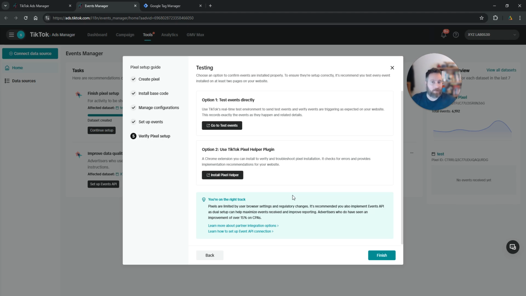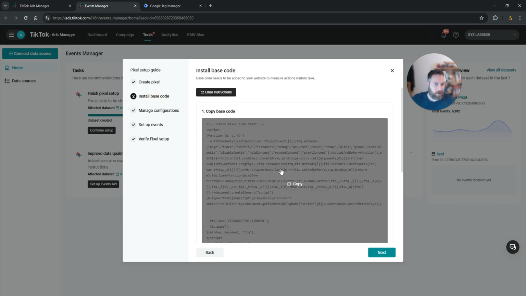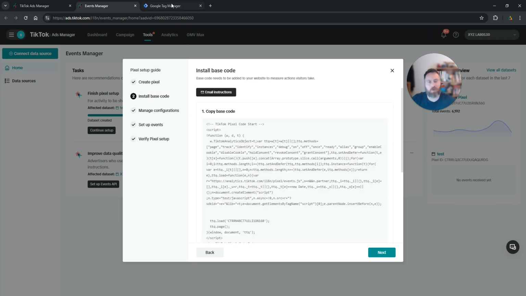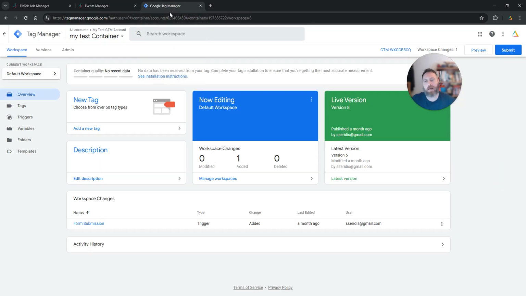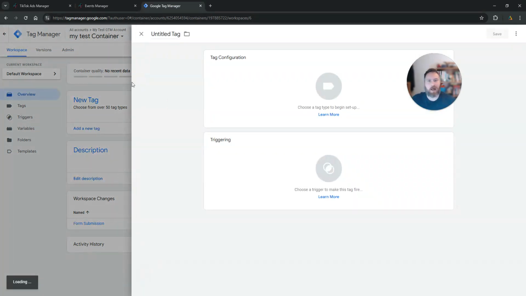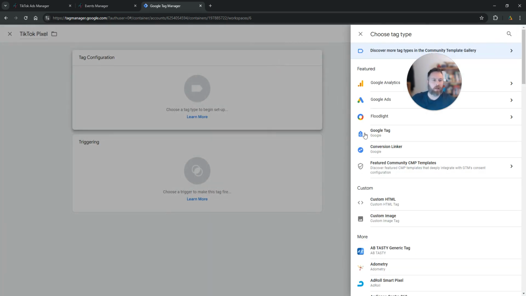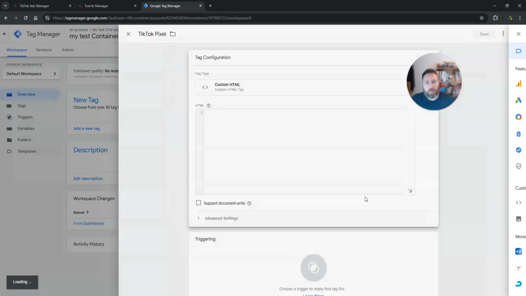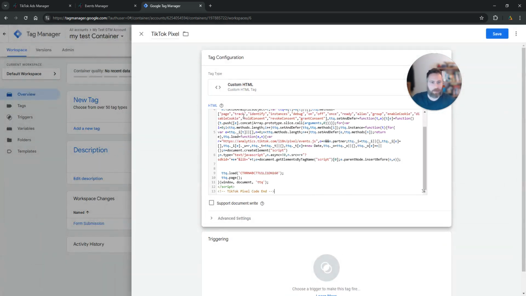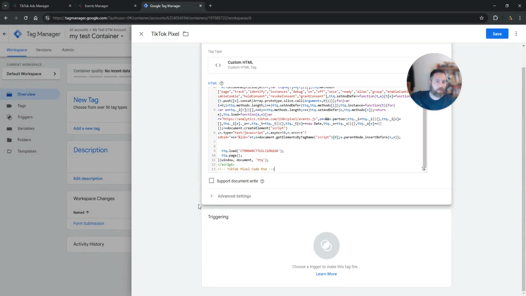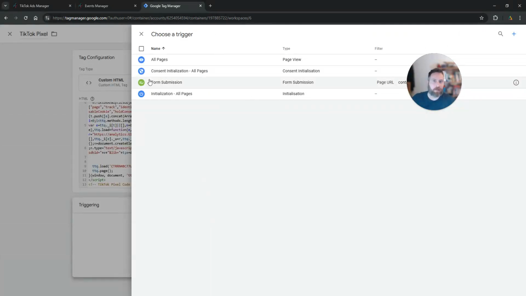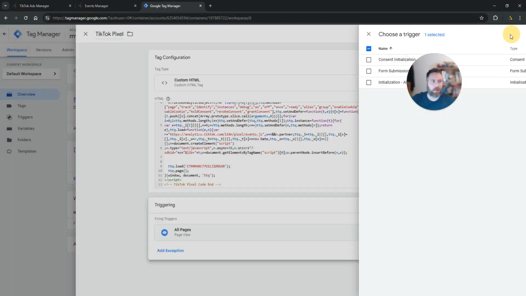So now we copied the base code. Remember, at this step, we copied the base code. We can go to our Google Tag Manager, access the container. We're going to create a new tag. Let's name it TikTok Pixel. We're going to click on Tag Configuration. Now we're going to select Custom HTML, paste the tracking code in here. Then we're going to click on Triggering. Select all pages and add it.